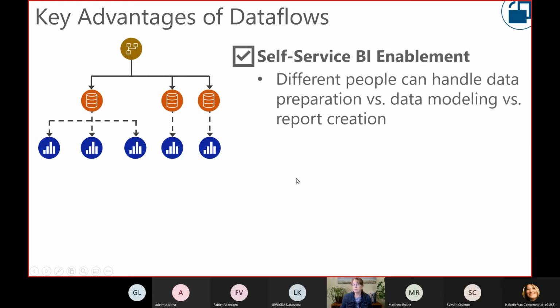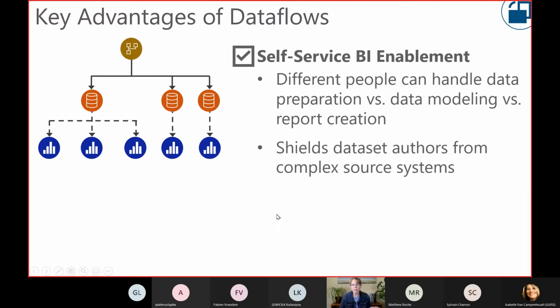So this helps us a few different ways. Now, if you've got different people who handle data preparation, data modeling, and report creation, we can start decoupling that effort even further. We can also shield our data set authors from the tougher source systems.